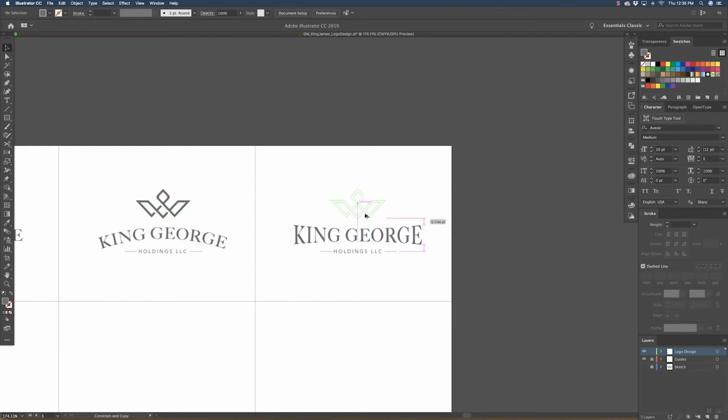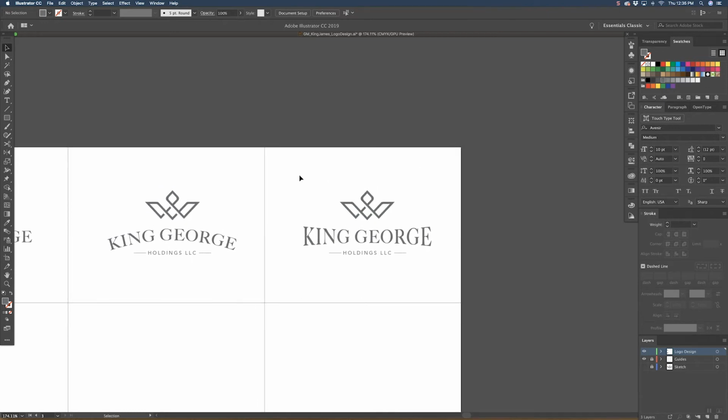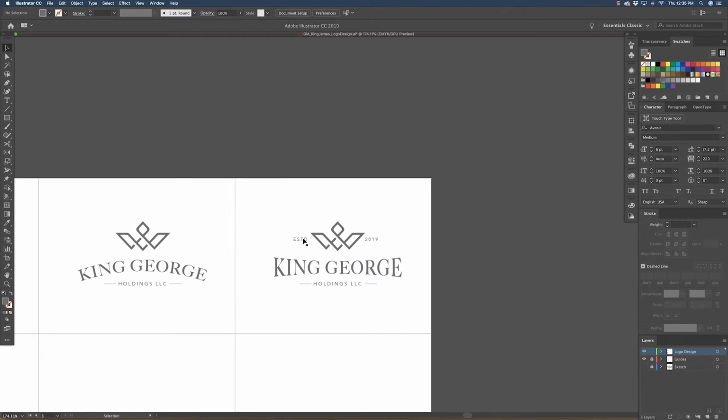Cool. I'm really liking this format here. Let's just bring this one in because it's slightly smaller from the original. All right, that composition feels good, but I feel like it needs something else. So let's do an "established 2019" kind of thing. You know, these little tweaks, these little marks, just give things a little bit more of that authentic feel.